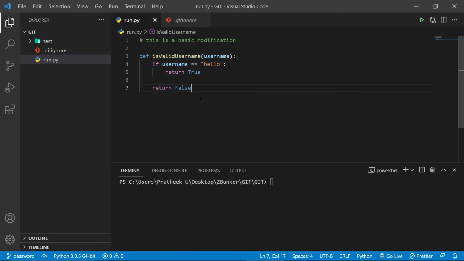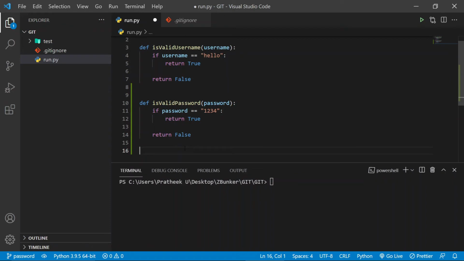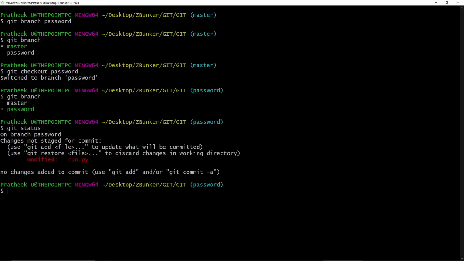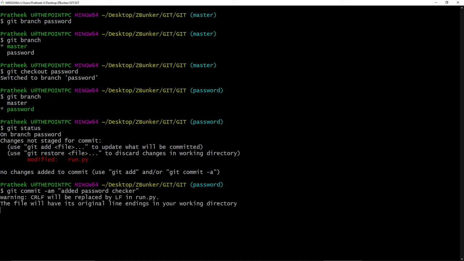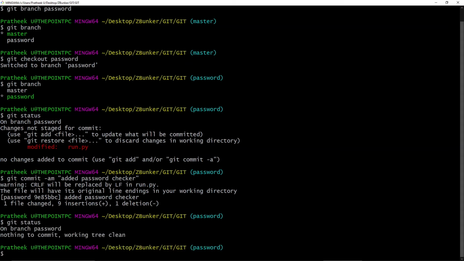Now since I'm in the password branch, let's add a function which will check for the password. So let me quickly paste a dummy function, say is valid password. Now if I save it, we can commit it normally. For that, let's go to Git Bash and type git status. You can see we have modified the run.py because we have recently introduced that is password function. Now let's commit it with -am, "added password checker", and hit enter. Cool. Now if we check the status, you can see that our working area is clean.